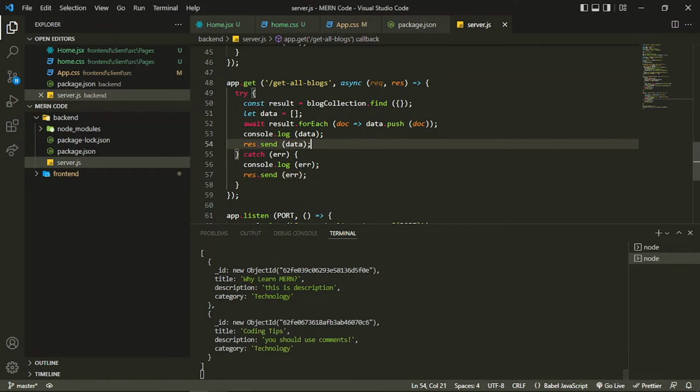So this is it, how you create get routes and find all the documents. For all the other queries, I have already created the MongoDB playlist, so you can watch that. You'll get all the ideas.